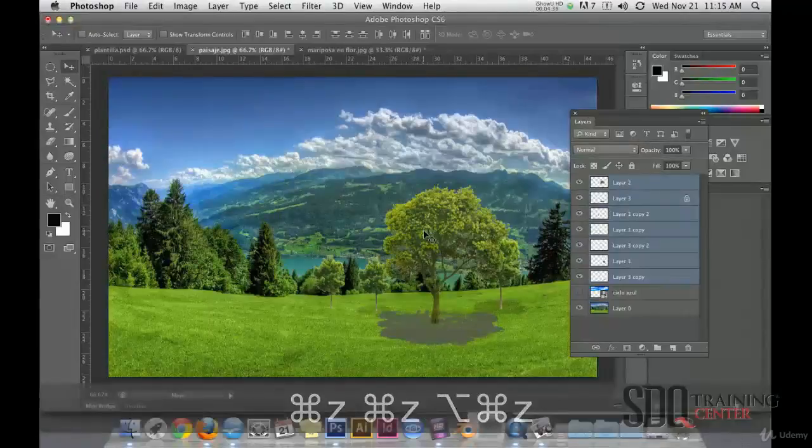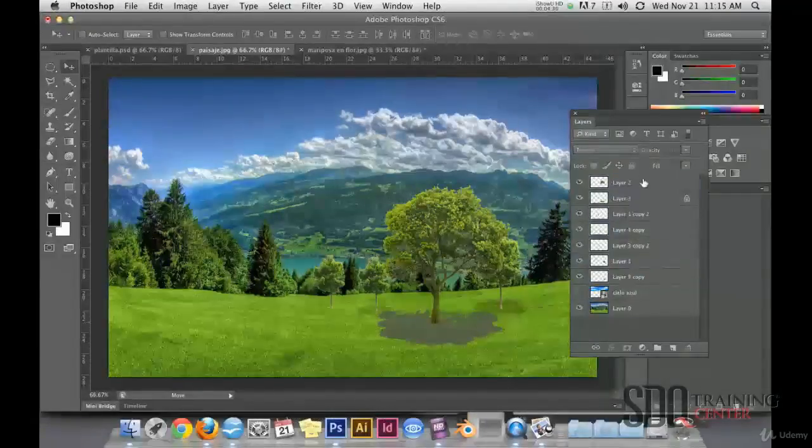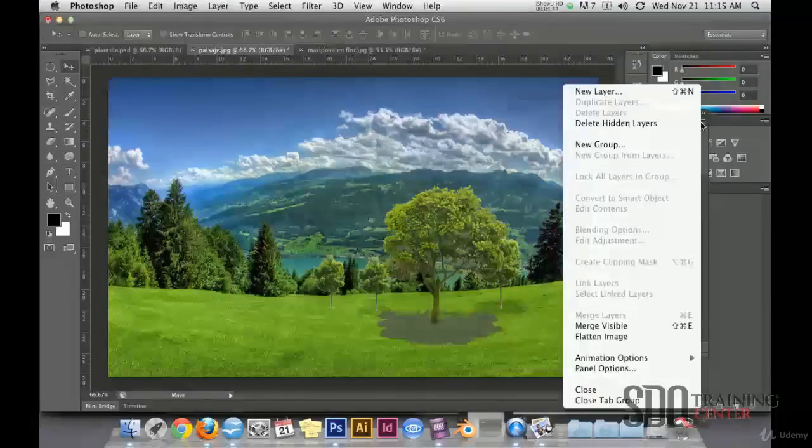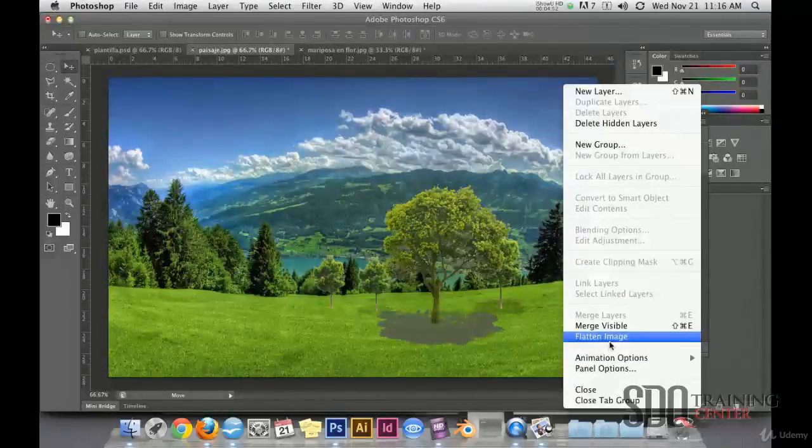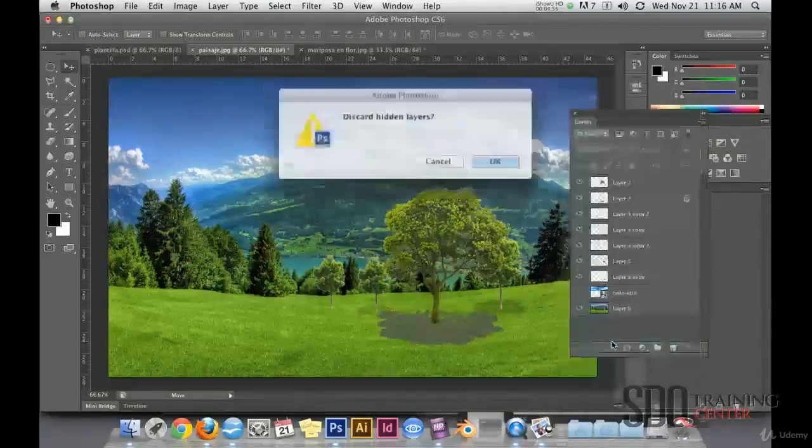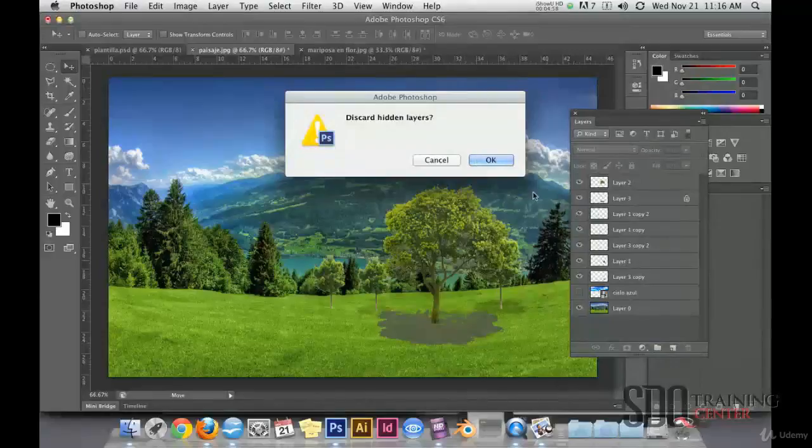Another, even more drastic option to merge: we don't even have to select layers. We click on the Layer menu and we click on Flatten Image. And all the images become only one background. I click there and it says one of the layers is hidden.